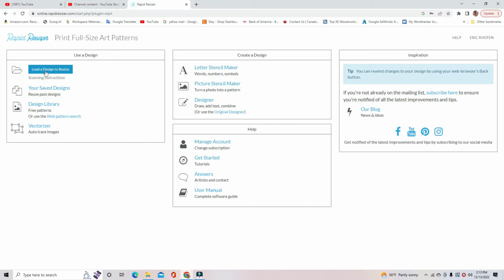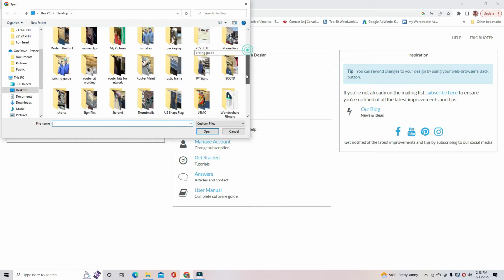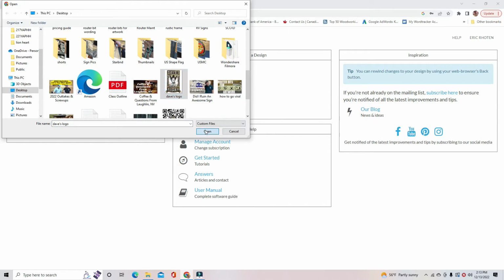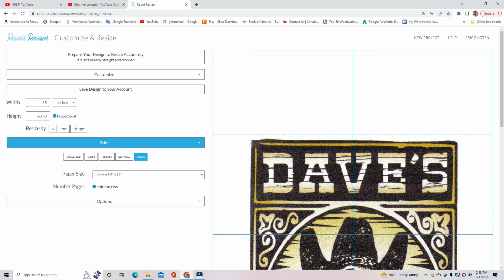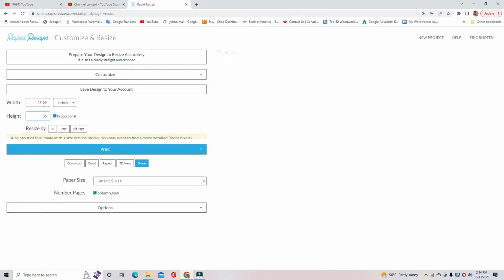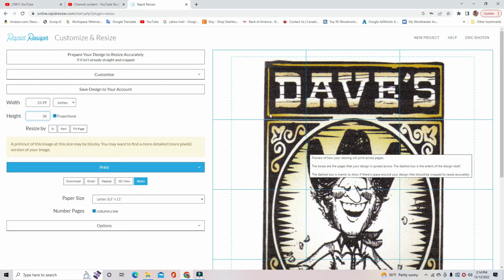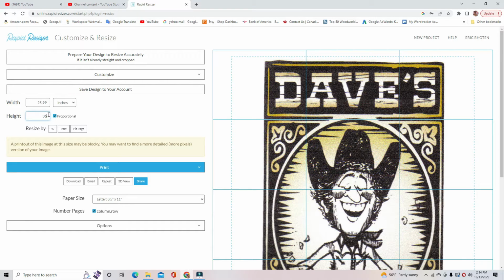So you're going to go right here where it says load design to resize. Pick your design. We're going to use our logo here. And it'll bring it in here. And this is just kind of where it automatically goes to. But I don't want it that size. I want it, okay, we're going to do a big one. It automatically sets it in proportion. It says it may be blocky, which means it's just going to show a lot of pixelation.